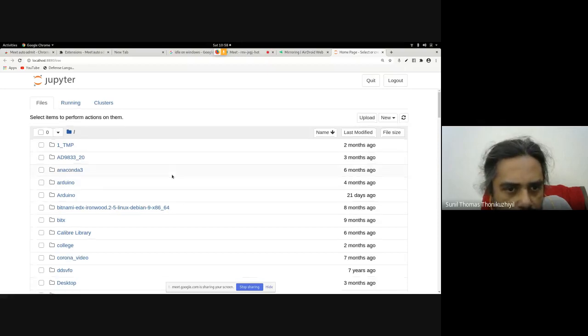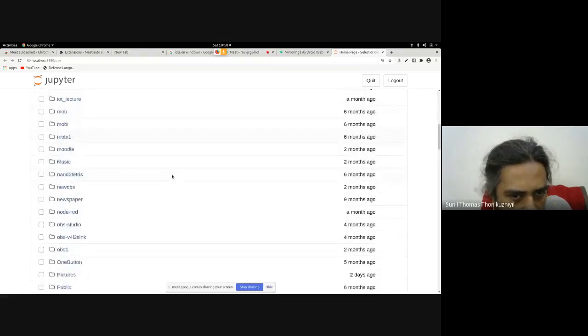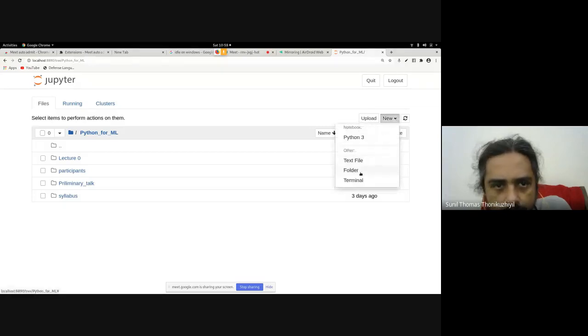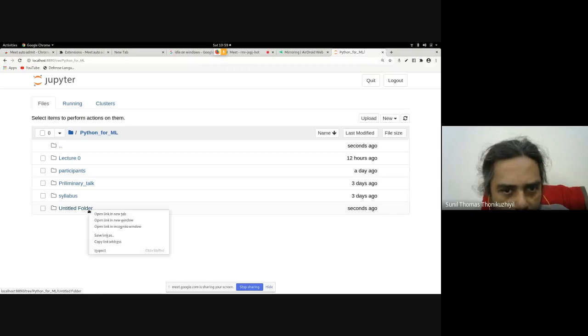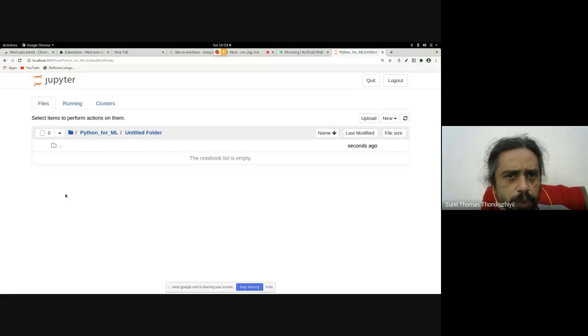I have created one folder for all exercises. Let's see. Yeah. Here I have a set of things. See, I have created a new folder here. You can even rename it or you can do things like that. That you find out. So inside that folder, you created a folder. Inside that, I am going to create all my programs, my Python programs.